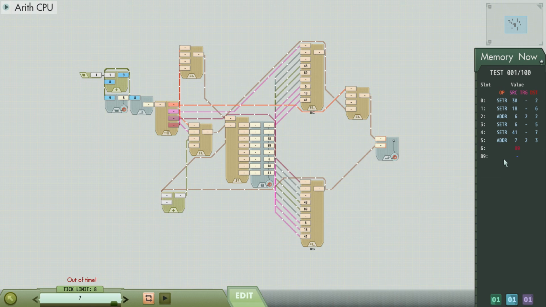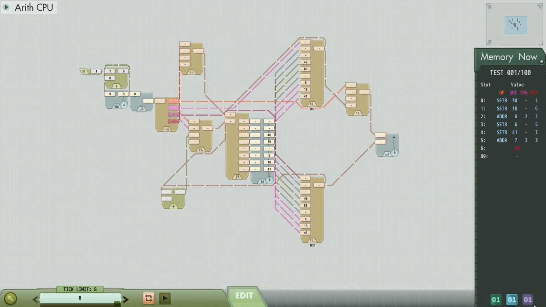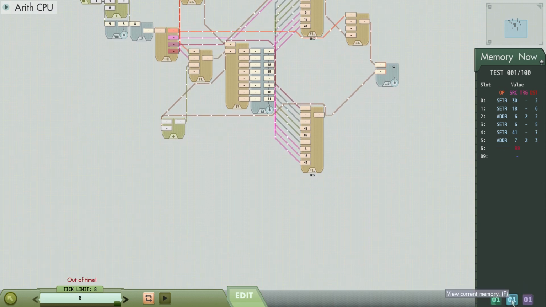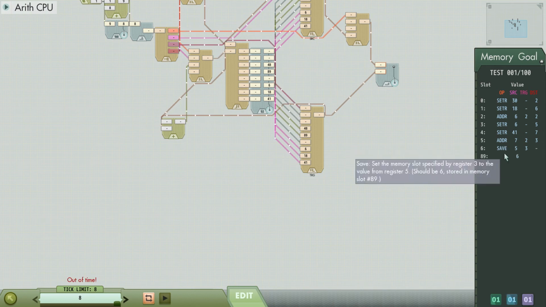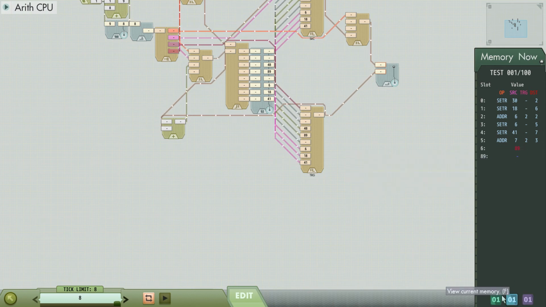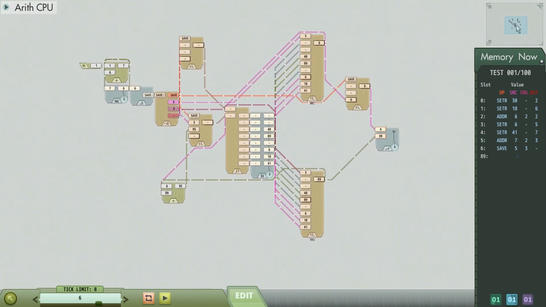Uh-oh. We wrote something to 6? What? When did that happen? We overwrote instruction number 6. Okay. Well, that's sort of a problem. So when did that happen? Here. This instruction was the one that did it.